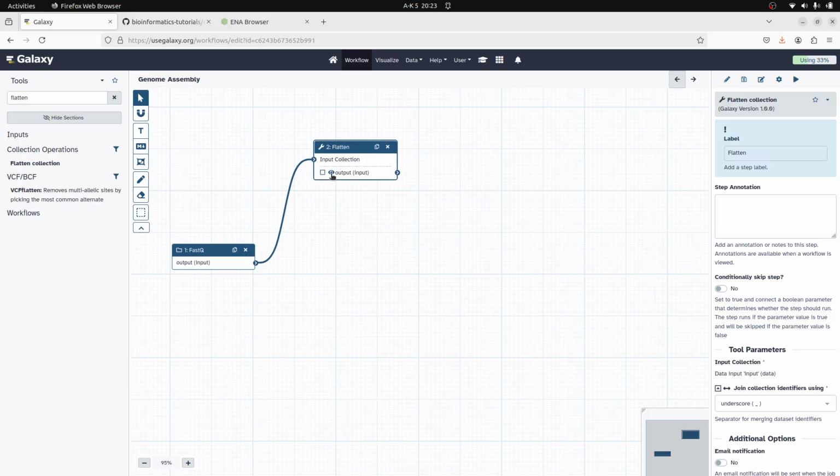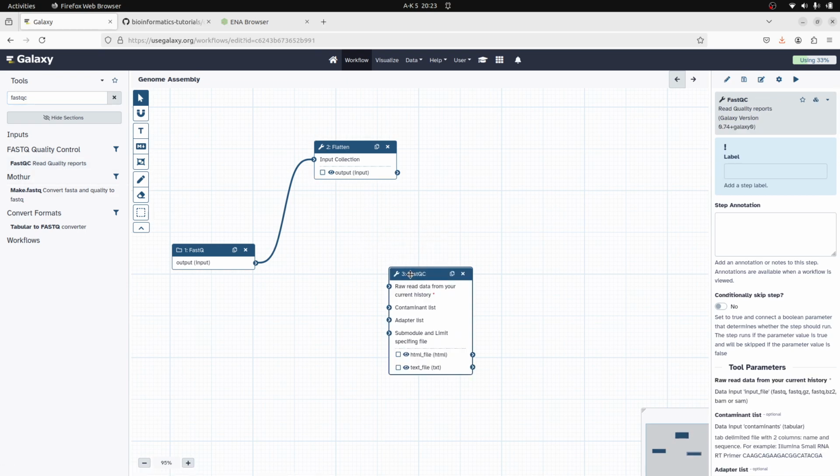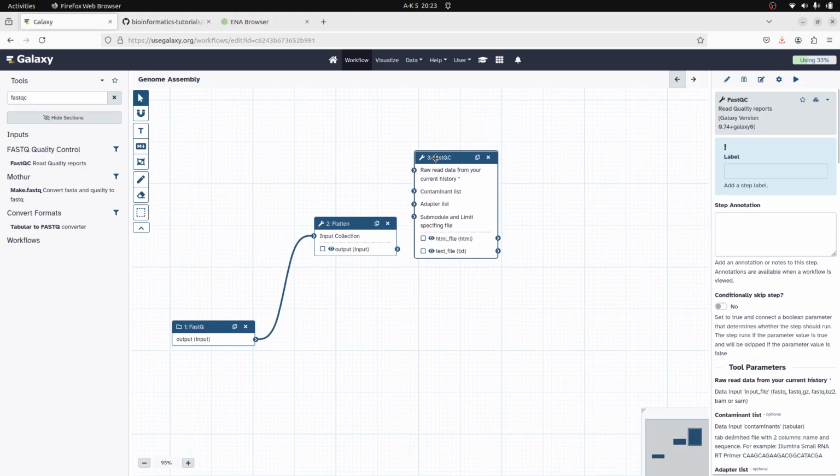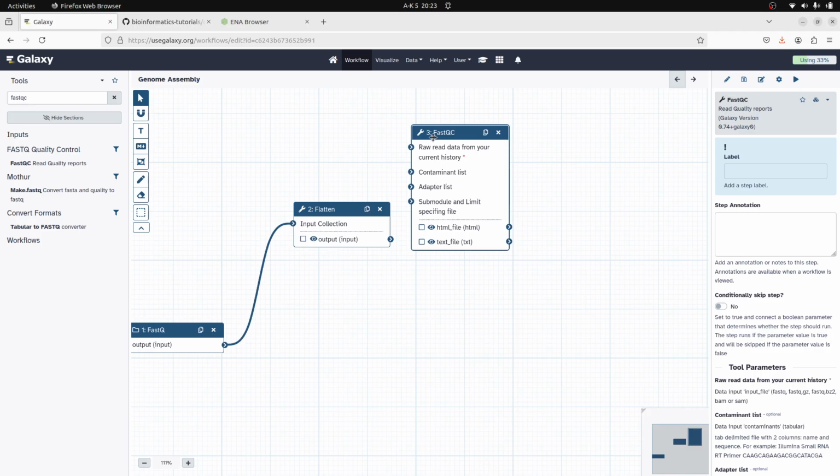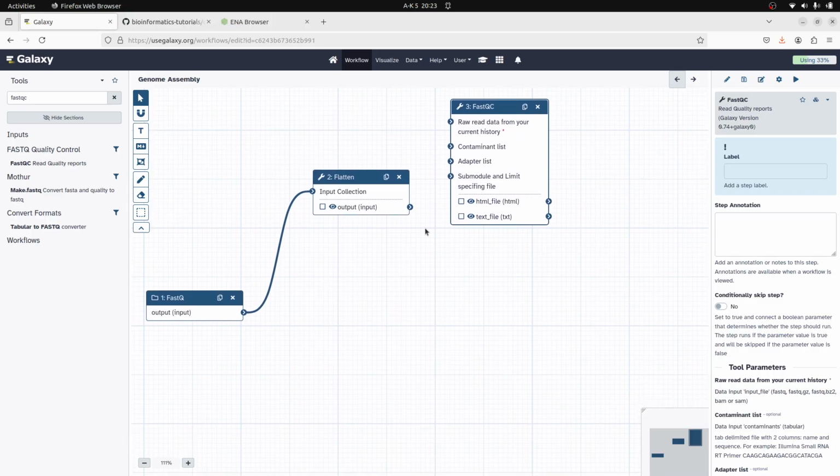Great. Now in the flatten tool, we are also going to transmit this information to FastQC. So what we need to do is to search for FastQC again, and then click on it. You see FastQC Read Quality reports. So click and you see it here. Drag it again somewhere here. You can also zoom in if you want. First, let's give a label: FastQC. And then here in annotation, you can give it a description, that's fine.